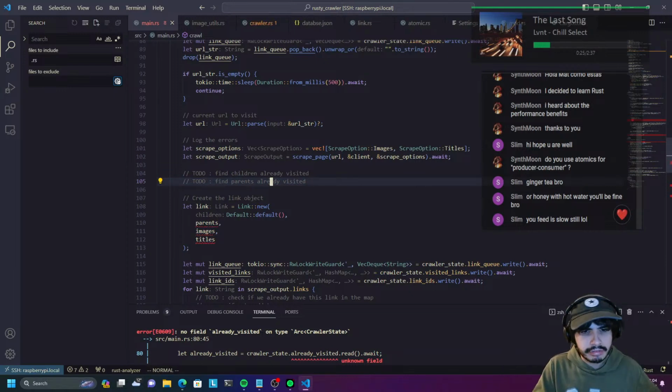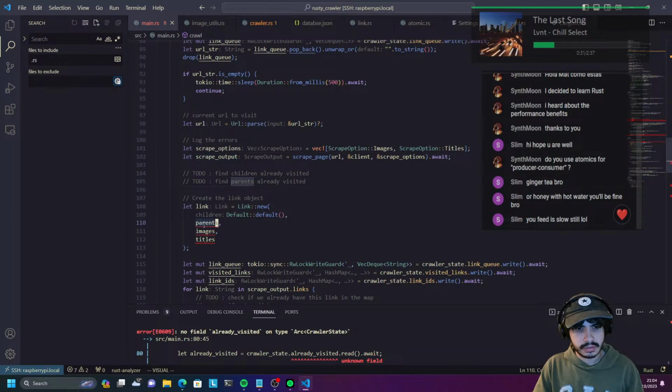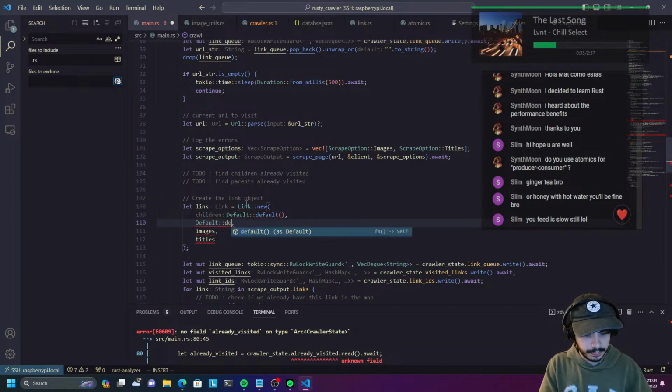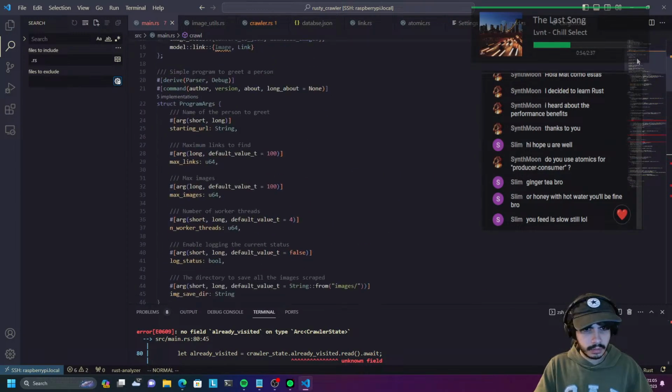Yeah, but we don't actually have the, yeah, that's the problem. We don't actually have the parent link. We don't know where this URL came from. So let's just leave this one as default for now, and then later on find a way to put the parents here. However, for the children, we can already do it, right?